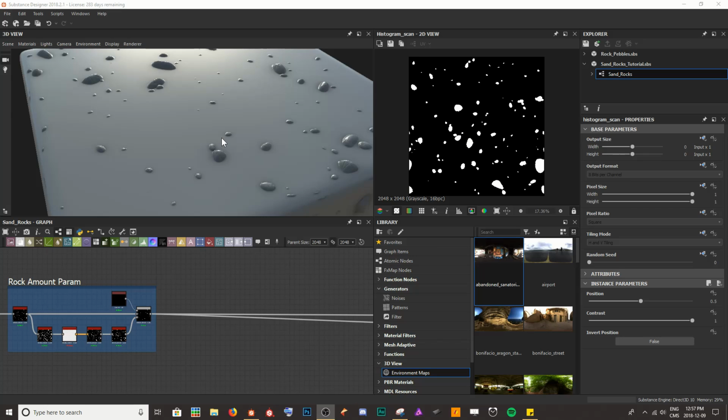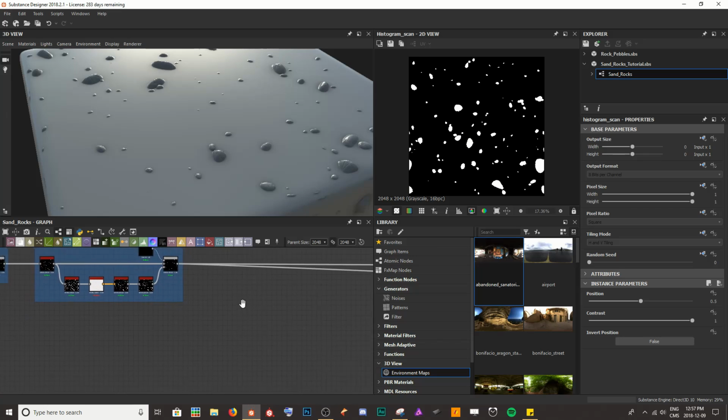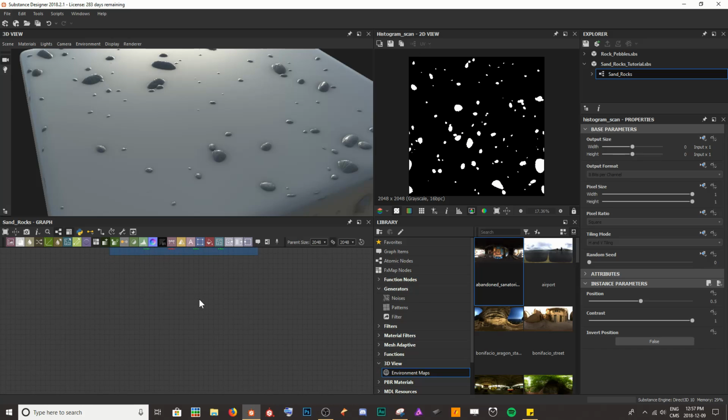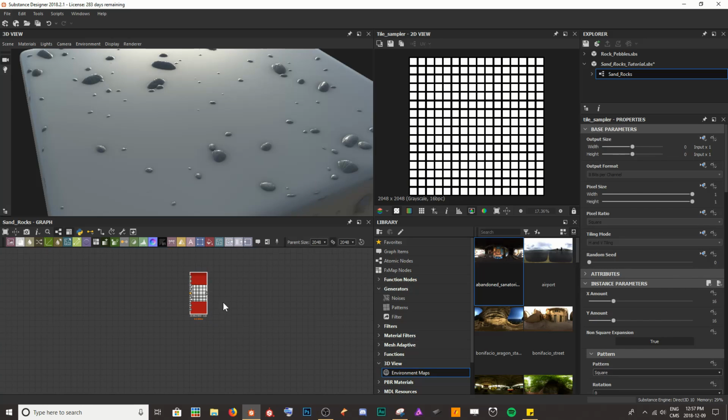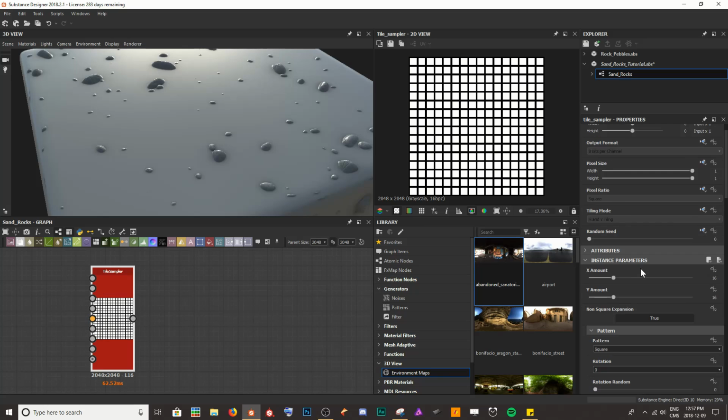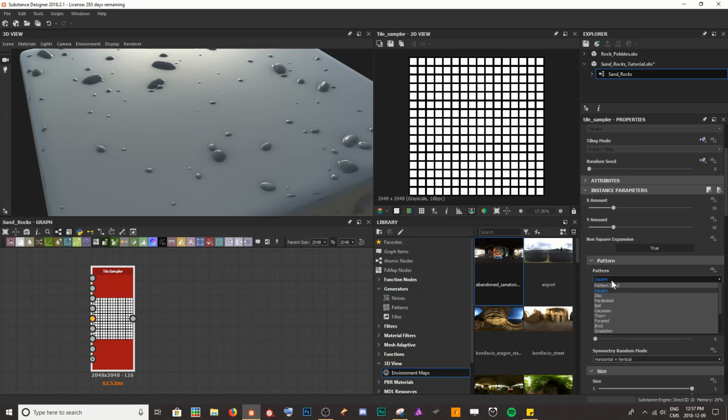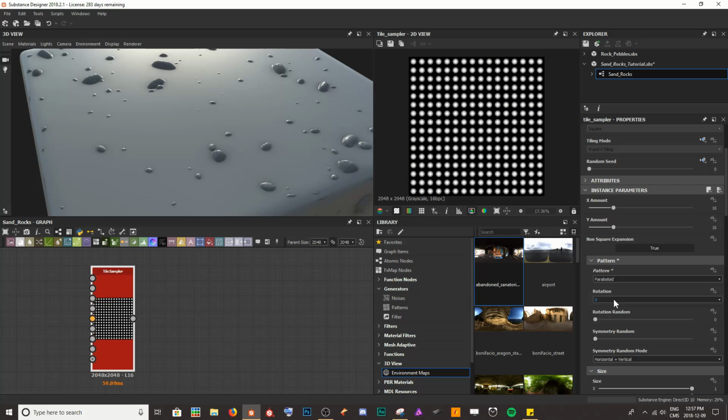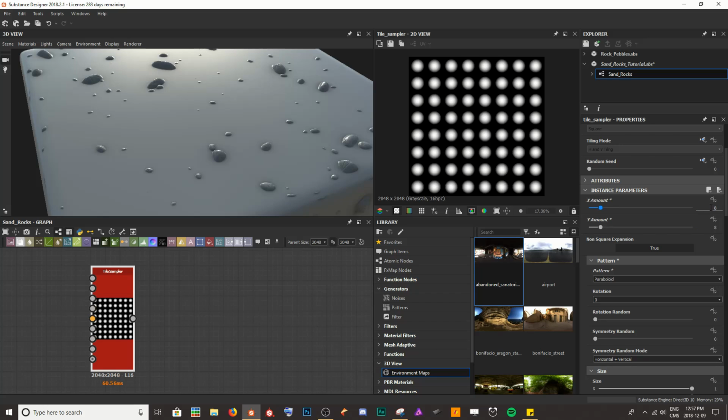and I want to go ahead and start by making the sand. So I'm going to come down here, and I'm going to add a tile sampler, and this is going to be the start for our sand material. I'm going to come into our sampler here, and I'm going to change our pattern to a paraboloid. I also want to come up to our X and Y amount here, and I'm just going to halve it and bring them down to 8 by 8.